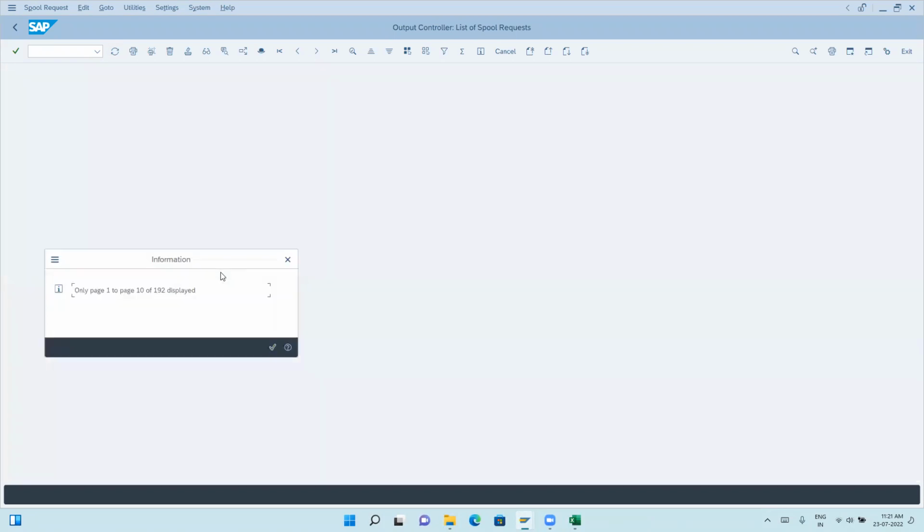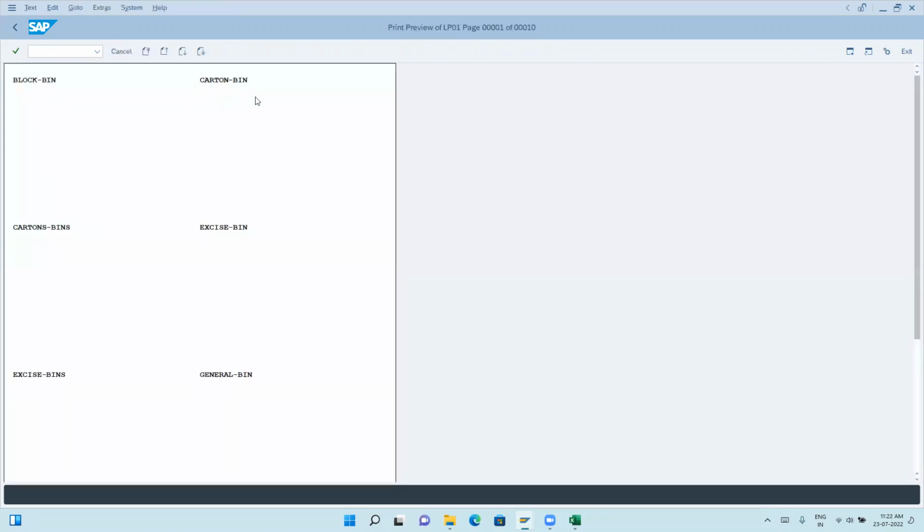When I execute, see, only 1 page to 10 pages, 192 pages it is printed. You can see here bin blocks, cotton bins, like that. How many pages? It was so many pages. I'm just pressing page down. 192 pages, sir. Yeah, 192 pages it is printed.